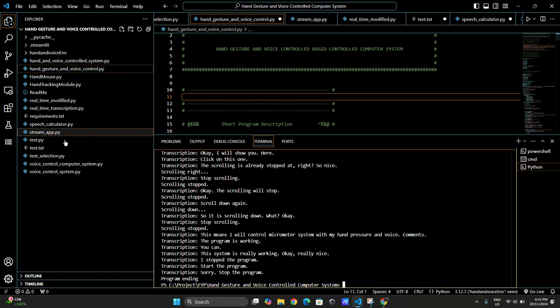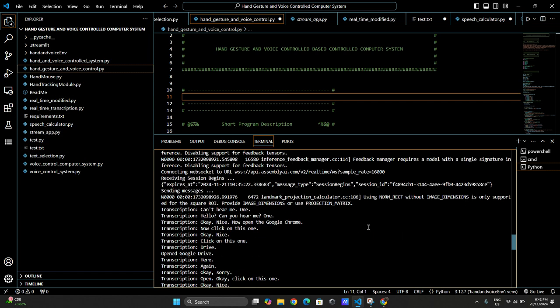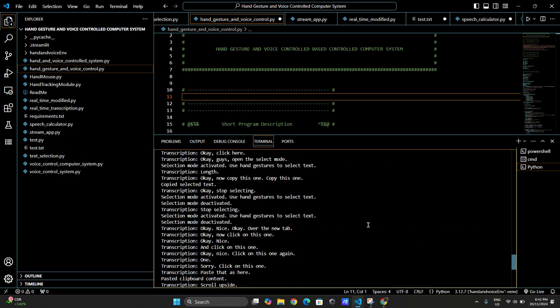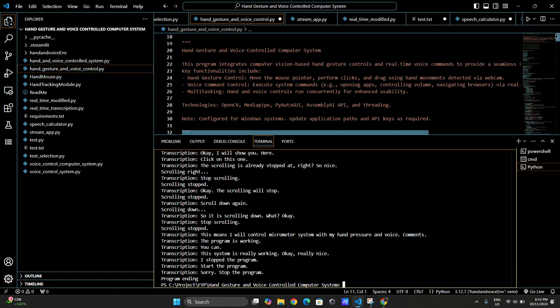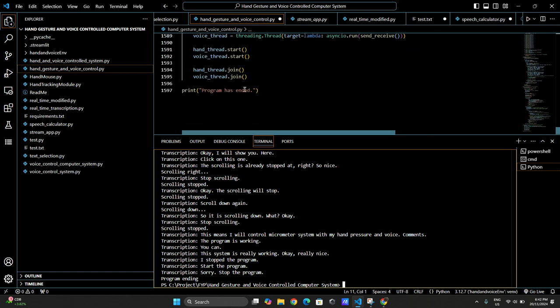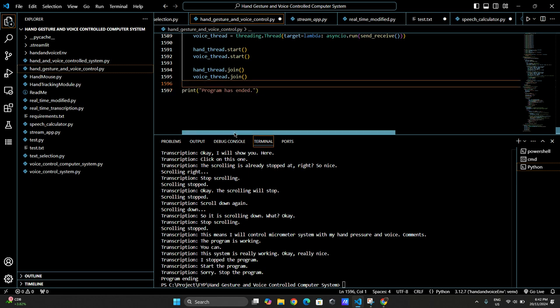Okay, nice. So here, how many lines of code do I have? 1,597 lines of code. Maybe it is almost 1,600 in total. Here I have the separated file.